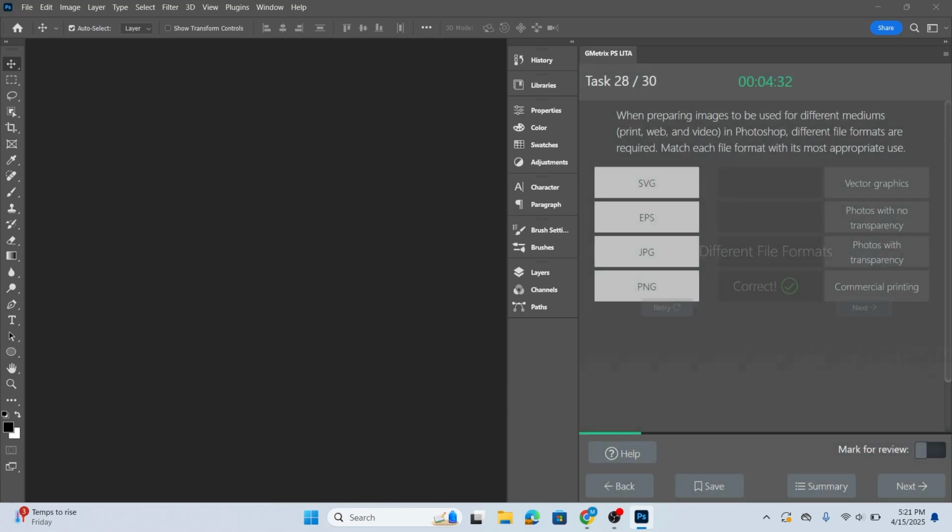And we are correct. Task 28, when preparing images to be used for different mediums, print, web, and video, in Photoshop, different file formats are required.